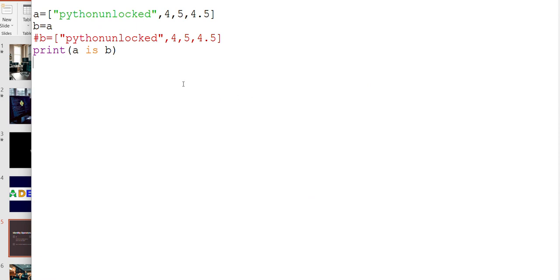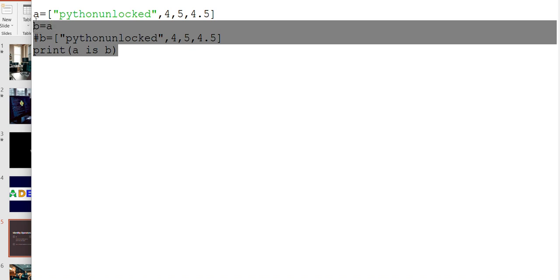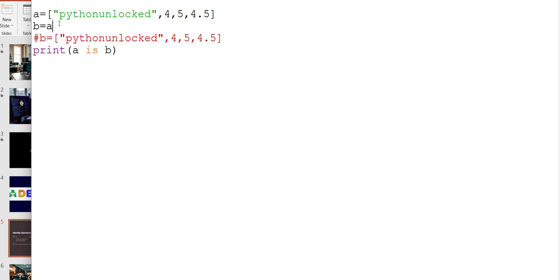That means any change I make in A will impact B as well, or any change I make in B will impact A as well. For example, if I add any element in A, that will impact B. Any change I make in B will impact A. So this is what they are referring to, the same memory location, in identity operators. I hope this is clear.